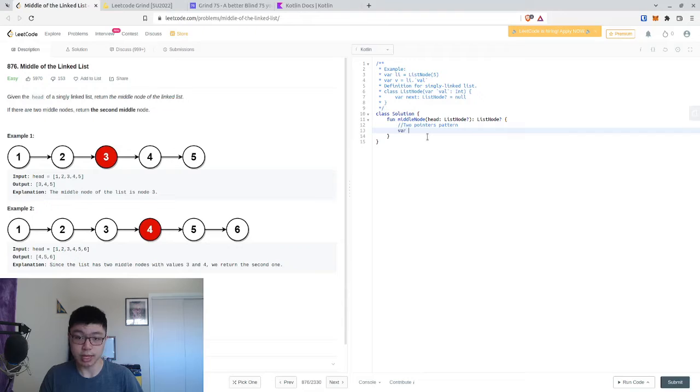So we'll start with a var slow pointer, and we'll have that set to head. Var fast pointer will also be set to head initially. And since the number of nodes in this list is in the range of 1 to 100 inclusive, that means we don't need to worry about a situation where our head pointer is actually null, or basically a linked list of size 0.